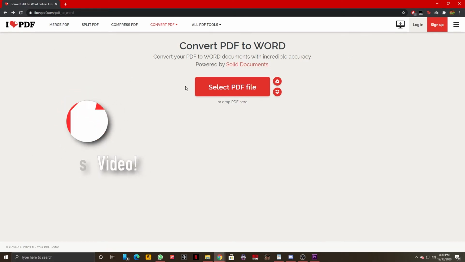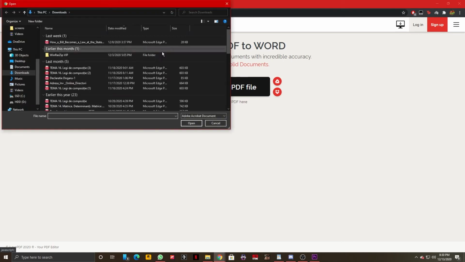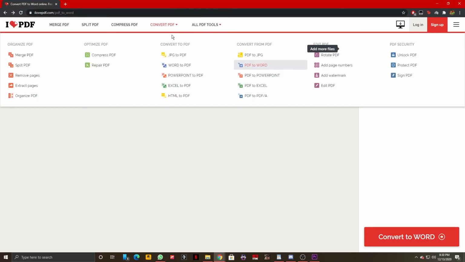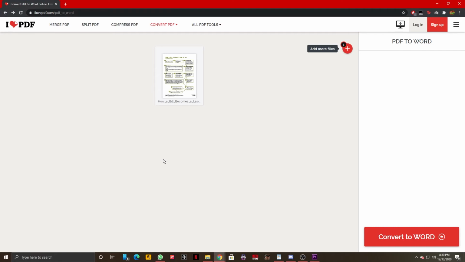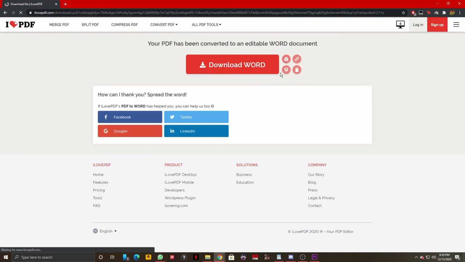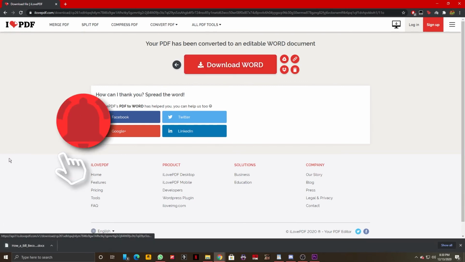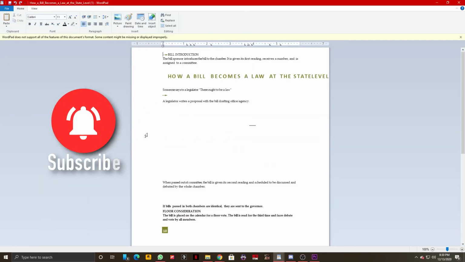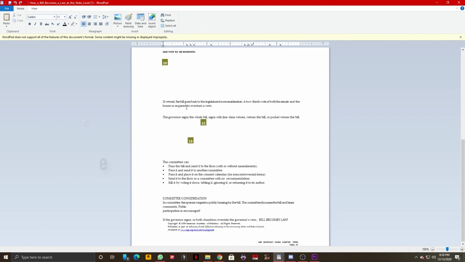Once you're here, what you need to do is just click on select PDF file and just select the PDF file on your computer, and you'll get an option just right here in order to convert to Word. It's as easy as clicking on it and then just hit download Word. And as you can see right here, I now have the document as a Word file.